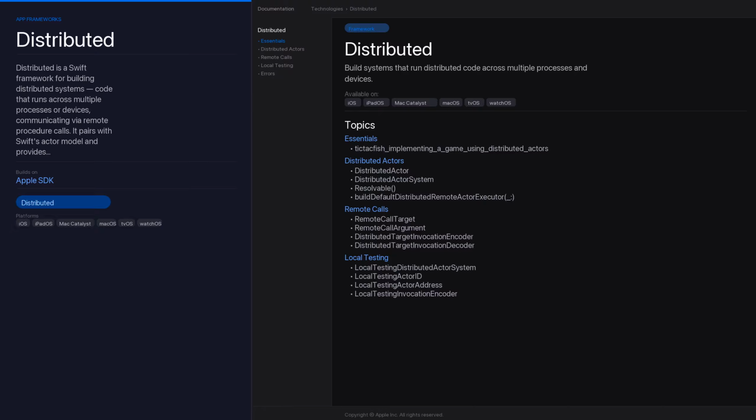Distributed is a Swift framework for building distributed systems code that runs across multiple processes or devices, communicating via remote procedure calls. It pairs with Swift's actor model and provides distributed actors, actors whose methods can be called from another process or machine as naturally as calling a local method. The framework handles serialization, transport, and error propagation, useful for client-server coordination, multi-process macOS apps, and any scenario where you want location-transparent communication between Swift code running in different places.